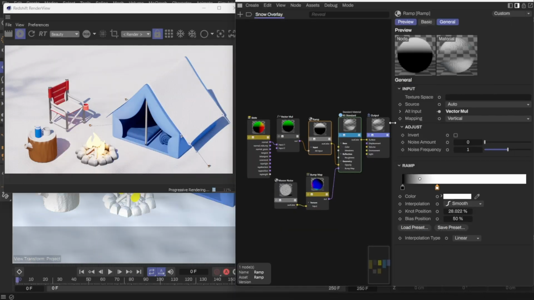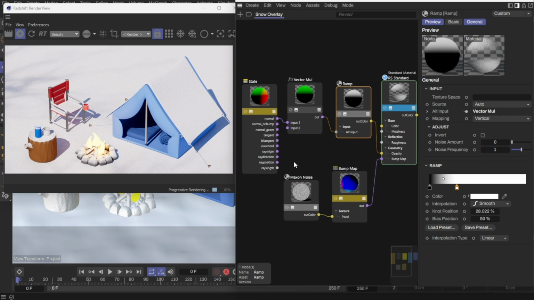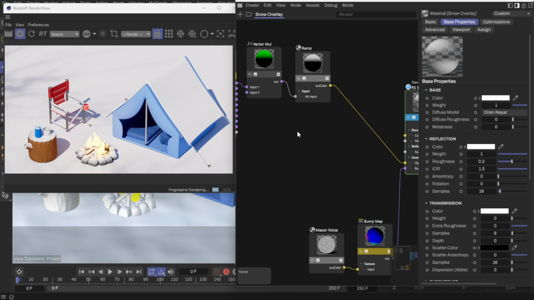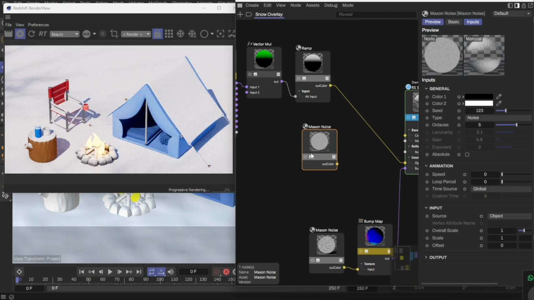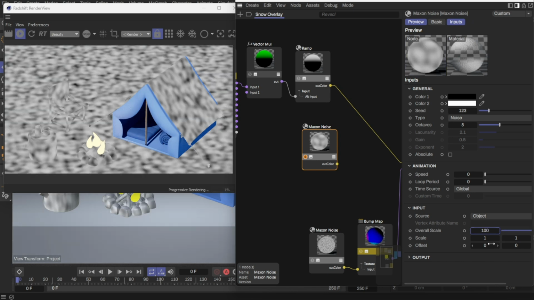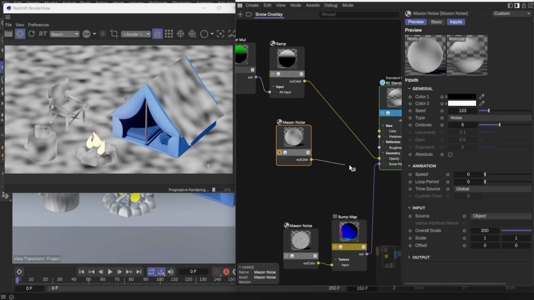Let's take this a step further. The snow is uniformly covering the whole scene. We will use a Maxon noise to break it up. I will make space in the node editor and drop down a new Maxon noise node. I will set the scale to something large, as I want to create larger patches of details. We can use this noise map to control the opacity of the snow.